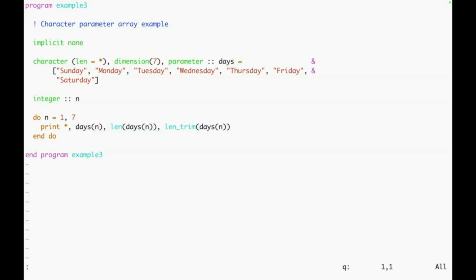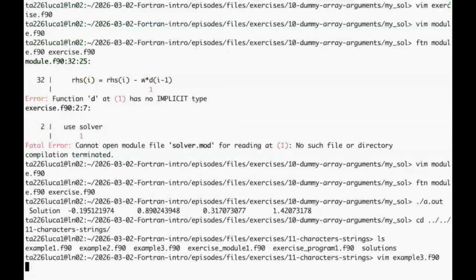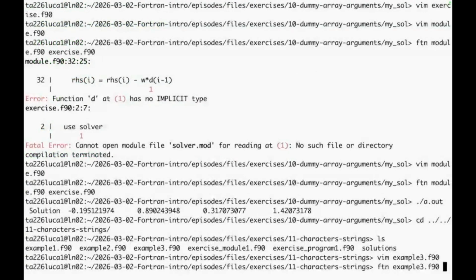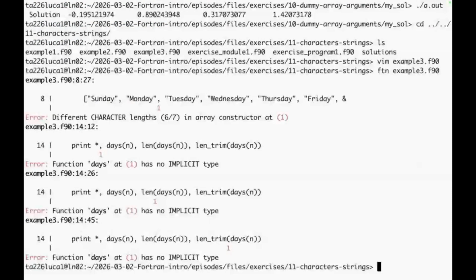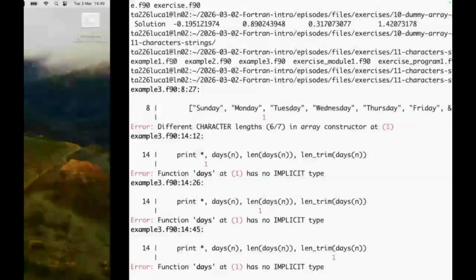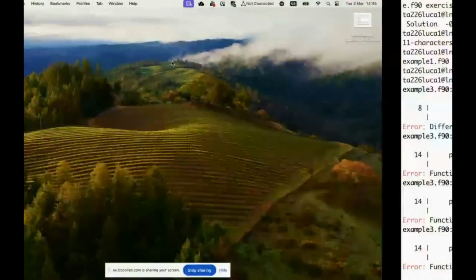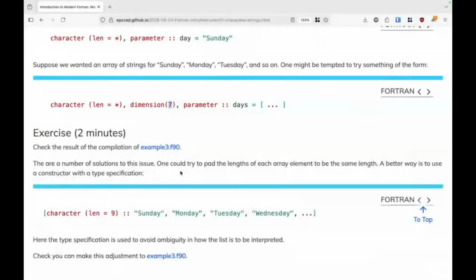So let's just quickly try and run that. It's ftn example 3.f90, and it doesn't like it. So we immediately get some errors, different character lengths. So what's going on? What's going on is that it doesn't like it. It wants each of those in the array to be the same, essentially.